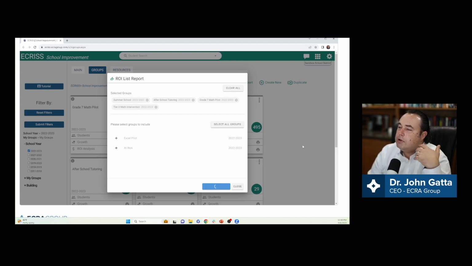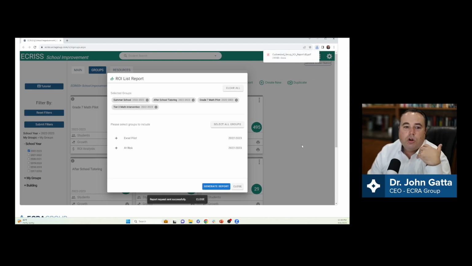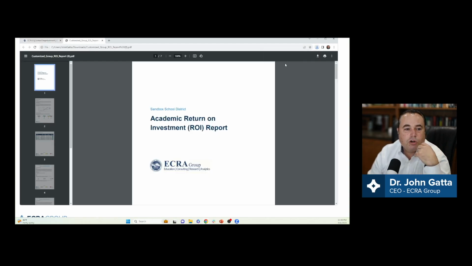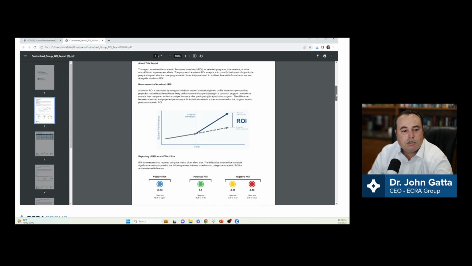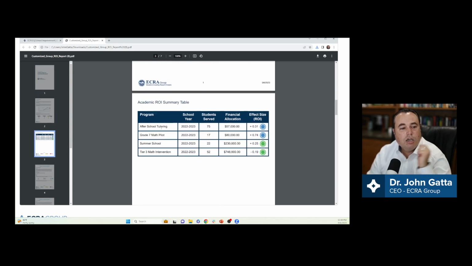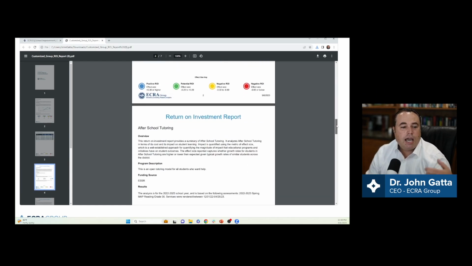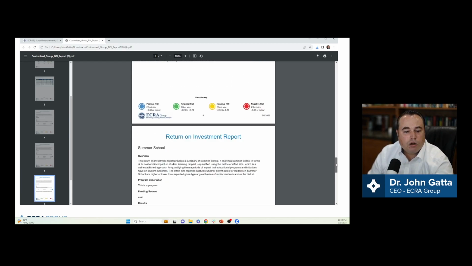And again, all built off this early warning system, all built off of this risk model of saying, where were students likely to be in these programs? Where did they end up? And then it will give a comprehensive analysis for you. It'll explain that methodology, say, here's the 5 programs, or 4 programs, we evaluated this year. Here was the number of students we served. This was the financial allocation. And this is that ROI, that return on investment effect size. And then a comprehensive analysis of each one of those programs.